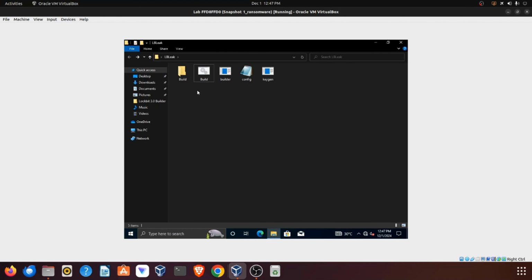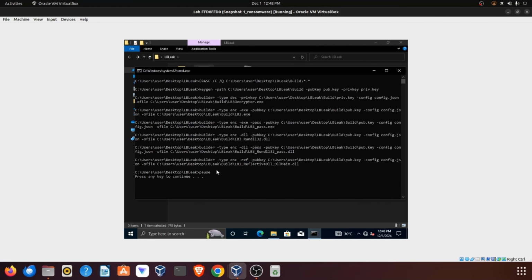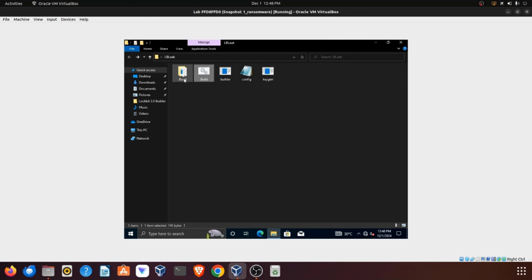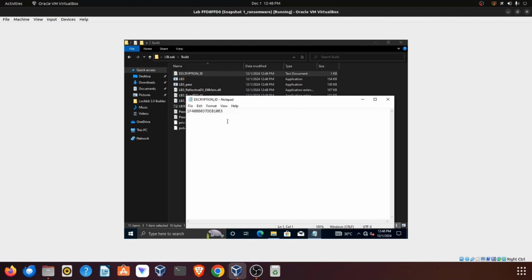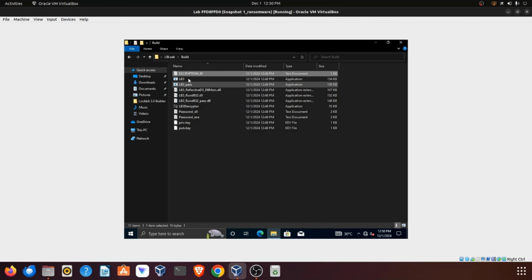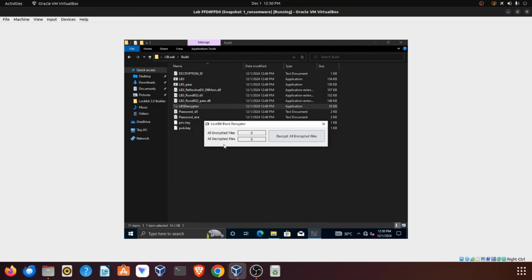Now I will actually run the build.bat file to show you what occurs during the build process. Let's get it. And here you have, as you can see, the script was executed successfully. Let's go into the build folder, and these are all of the files. The decryption ID, this is unique for each victim. Then we have the 5 encryptors that were generated. Then we have the LockBit decryptor. So if you ever wonder what it looks like, this is what it looks like.